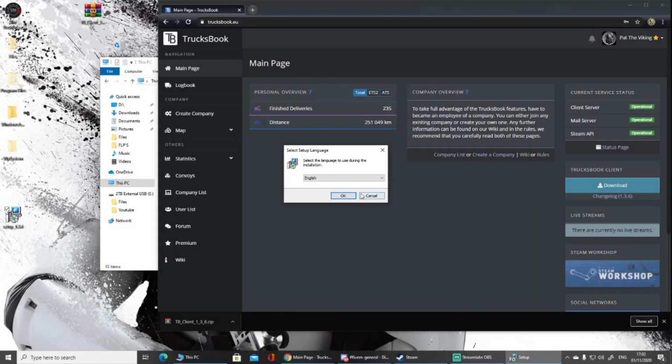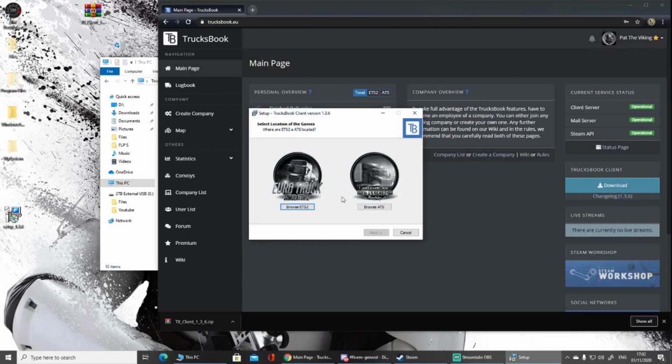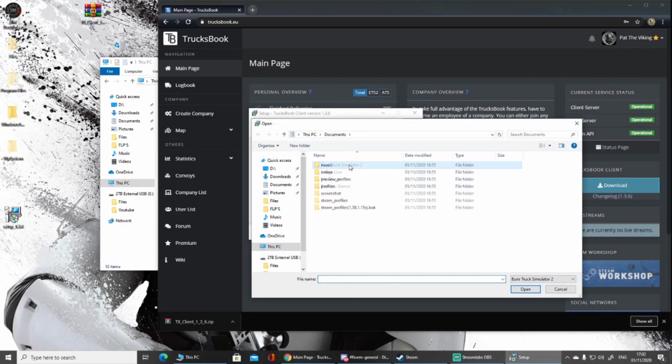That should open up. Give it administrative rights, and then just select your language. For me, it's obviously going to be English. Click OK. Now, this is where it can be a little bit tricky because what you have to do here is browse to where your game is located. So if you click Browse, you may be able to find it.